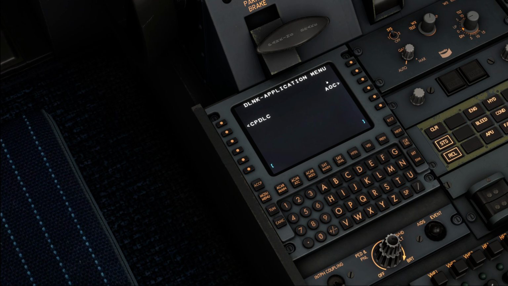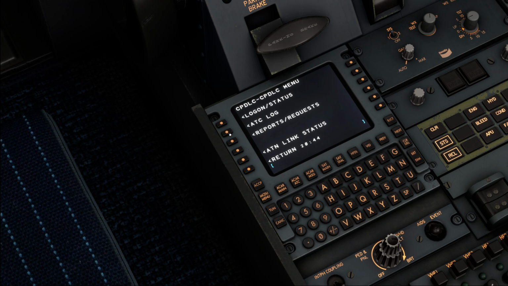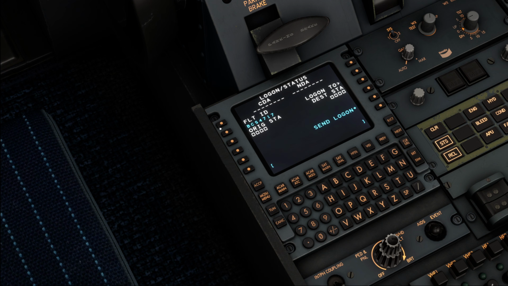And over here we can choose whether we want to go into the AOC menu, which is ACARS, or the CPDLC menu, which is, well, controller pilot data link communication. We're going to start with CPDLC here, since we do have a VATSIM controller online at the moment. And we generally start by logging on to the controller. We can do that through the log on status page up here.